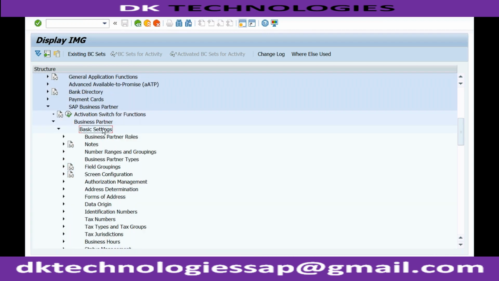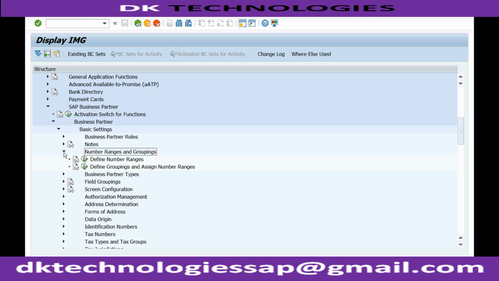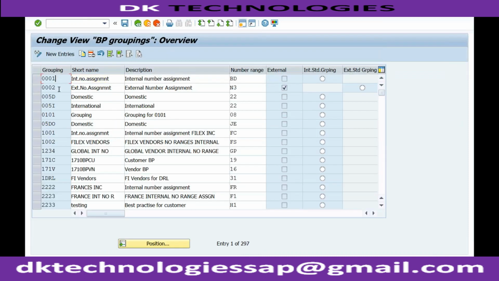Within basic settings, you can see number ranges and groupings. Open this number ranges and groupings, and you can see define the groupings and assign the number ranges. This is where you need to create the BP groupings. But again, these BP groupings you also need to assign to a number range. But this number range again is not the same. BP number range and vendor number range, these are two different number ranges.